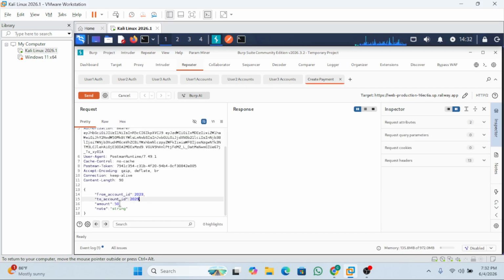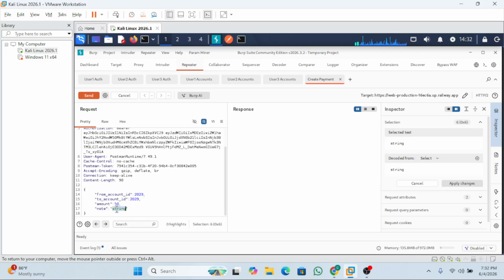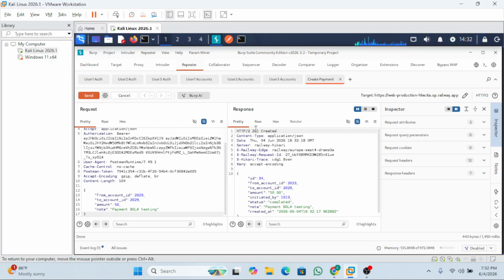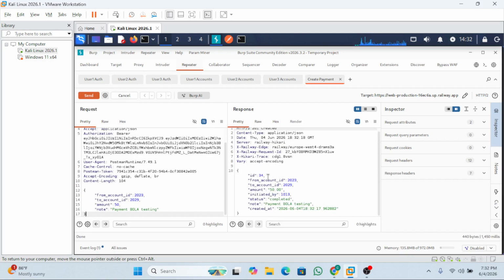How much are we sending? $50. And we'll write the note, payment for BOLA testing. All right, I will send this request, and here it is. The payment ID is 34.